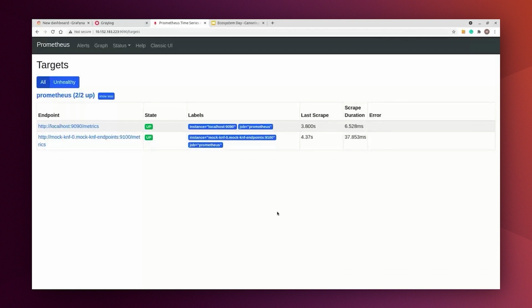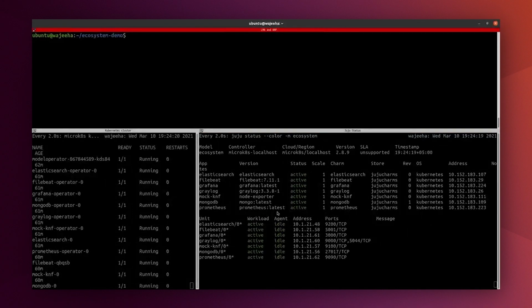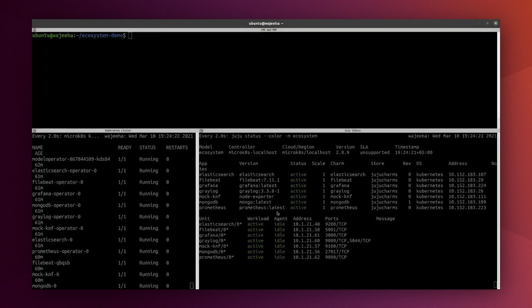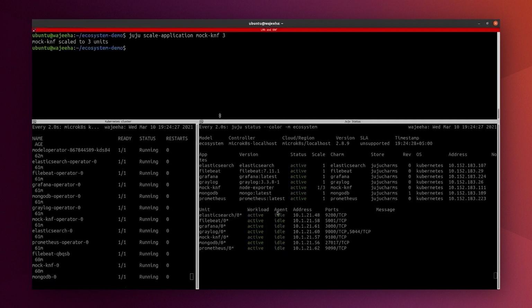So if we go and scale our KNF, we see that the Prometheus, Grafana, and Graylog will be automatically integrated to the scaled application. Okay, so let's do that. The scaling part, we will scale our application to 3 by just running juju scale application. That's it, and we will see that in a minute they will be ready.